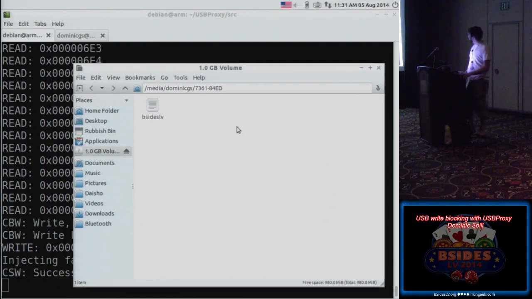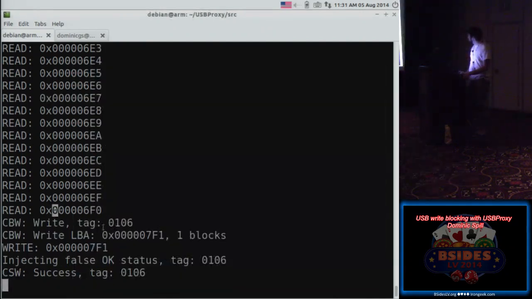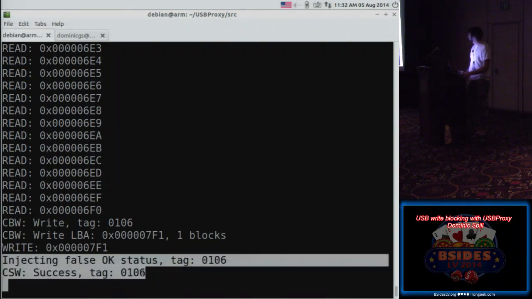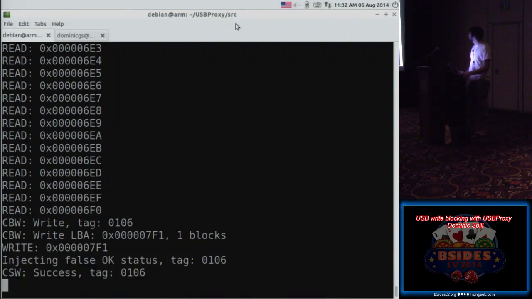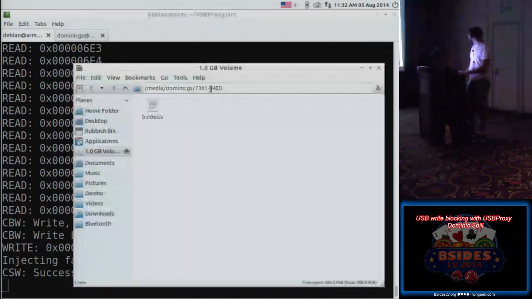And I can write a file called B-sides, and we wrote, and it was tagged, and it said, I want to write one block to this. And then I've dropped both those, and I just inject a false OK status, and we get a success message coming through. And so we still see this file here, and we can still look at it, and it looks like it's on the drive. And that's due to two things.